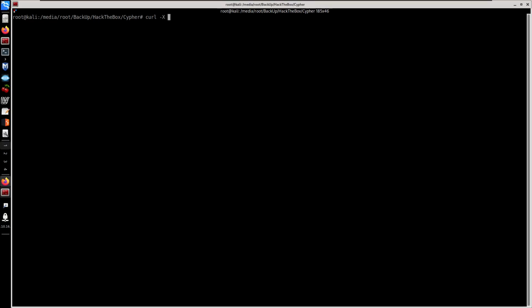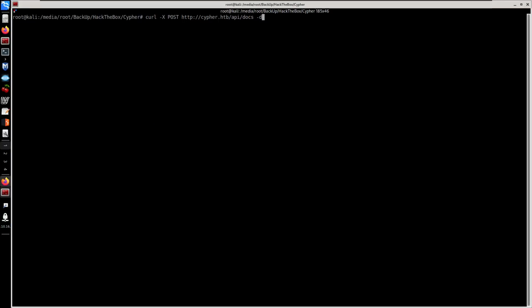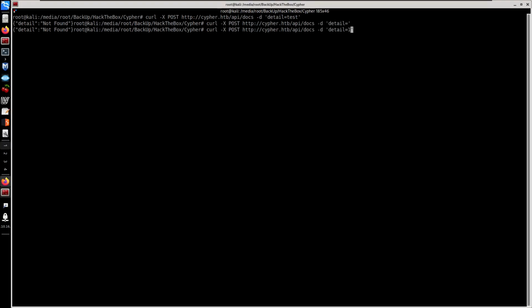We'll do curl -X for a POST. I guess it's looking for a slash, or it's looking for a detail. So do -d for detail equal to something like test. And we get a detail not found. If I specify nothing, we don't get anything for this detail. I can also try a question mark or api.